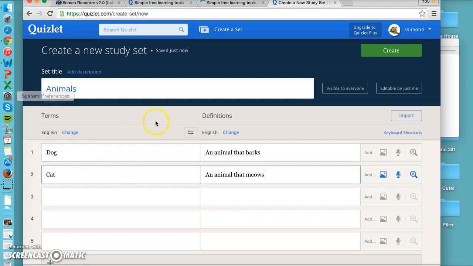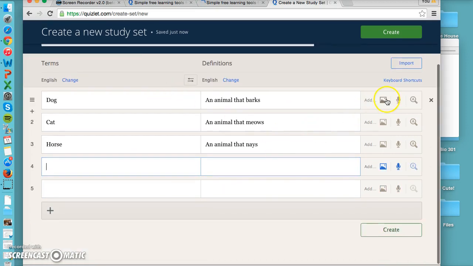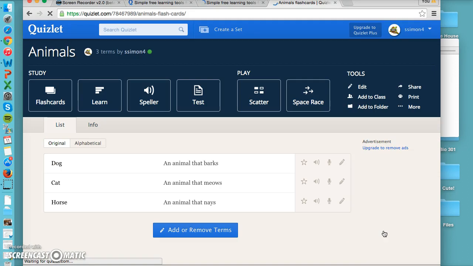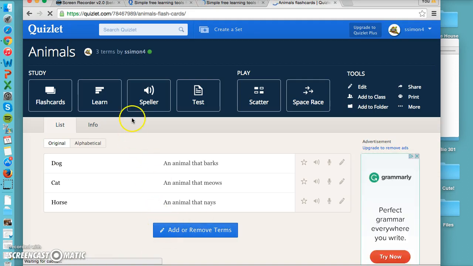So we'll say dog, an animal that barks, cat, an animal that meows. These are just little definitions to show the purpose. Horse, an animal that neighs. You can go and edit them, you can put pictures in them, you can voice record for them. Then when you're done, you go down and press create. And here are your note cards.